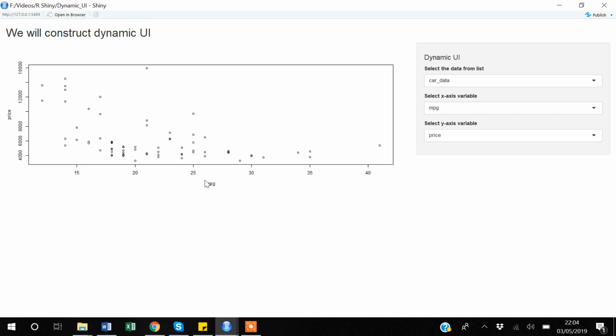As you guys have noticed in my previous videos, whenever we were selecting any options in our user interface, our main panel got updated accordingly. But in this video, I will show you guys how, if you select any value in the user interface, it updates the other cell's value.